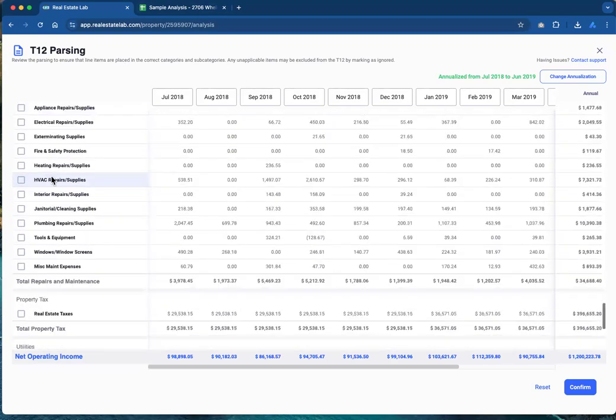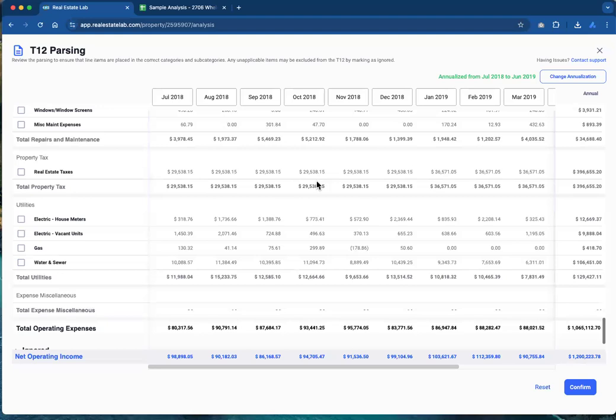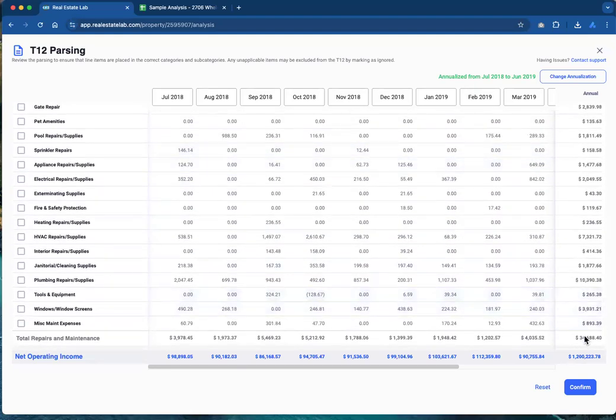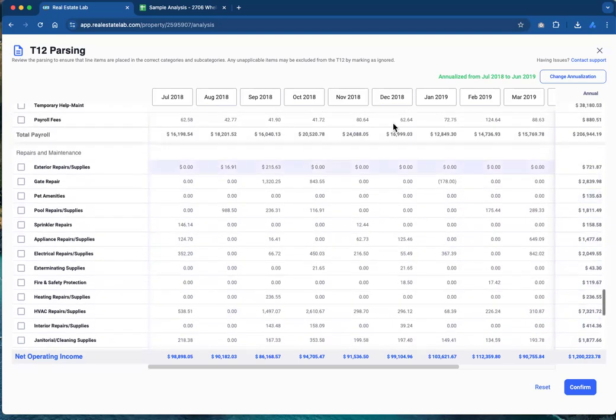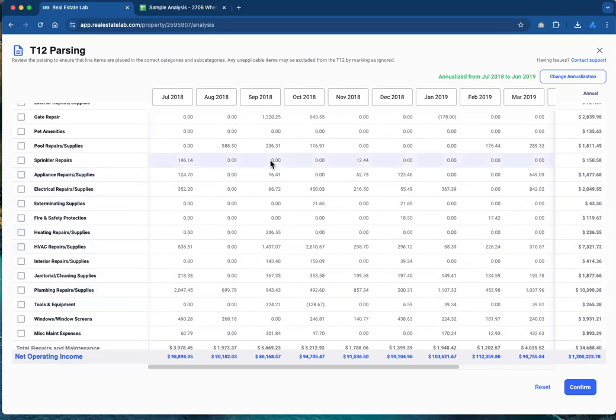Go ahead and expand those again. So now anything ignored is not going to be included in the NOI. So we're going to see our NOI go up as we ignore some of these items. I can go back in too, and I can look, maybe there's some items in repairs and maintenance, plumbing repairs, maybe if there's appliances, no.